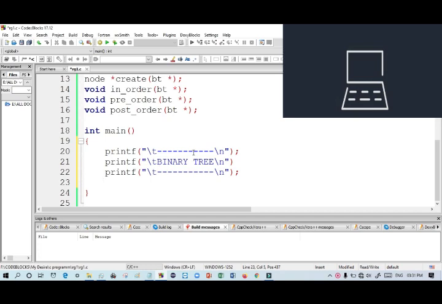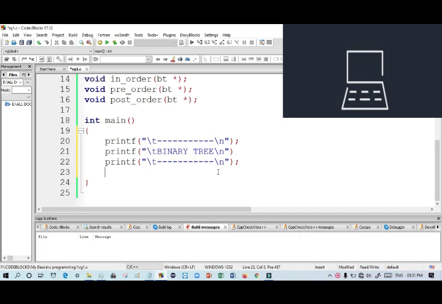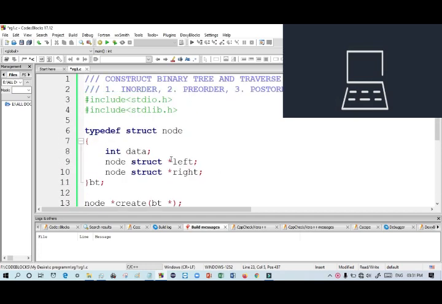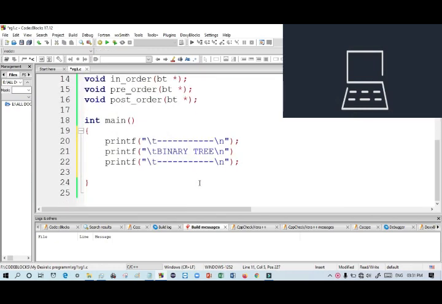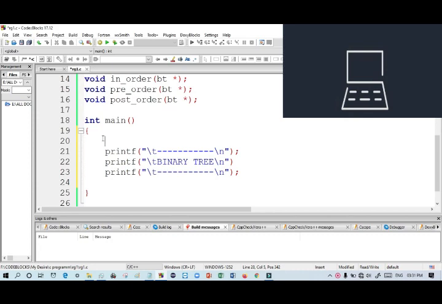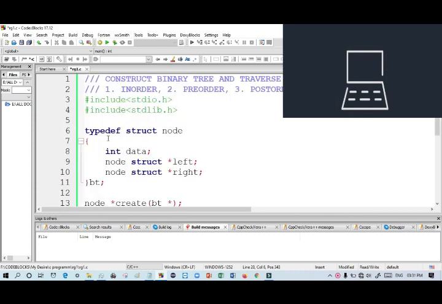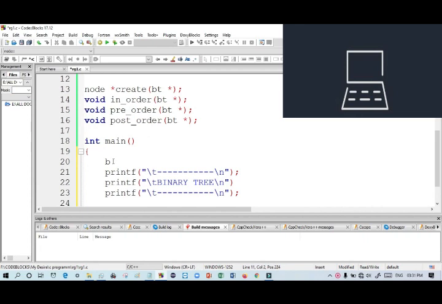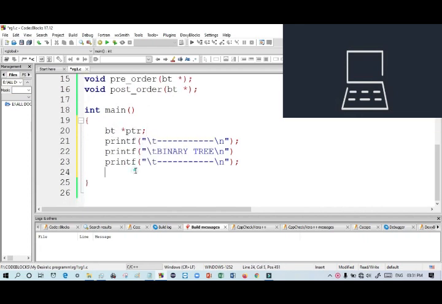Now what you have to do is call the function. So what is the type? The type is BT. Then we have to create a pointer, which is of node type. It's also node type, you can declare it that way, but I have given the name BT. So you have to use BT star ptr. Then ptr equals create. Then what do you have to pass?